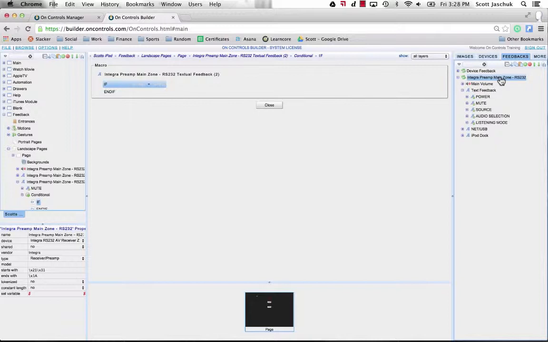If you want to go to a more specific tier, we can go down to the textual feedback. I can click on the mute state, and you can see in my properties window, I have already set a variable for mute. So I can track just the mute textual feedback. You could assign this to your power, to your source, so you could track a specific source.